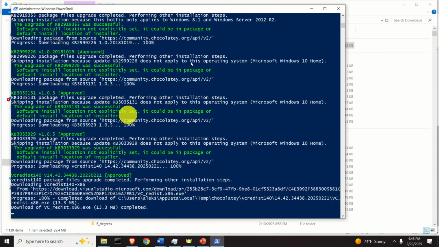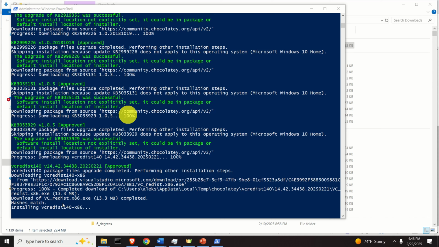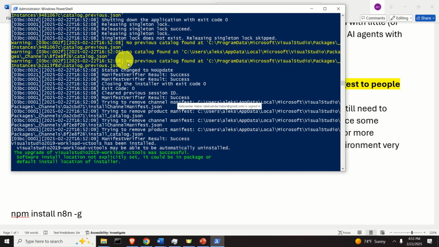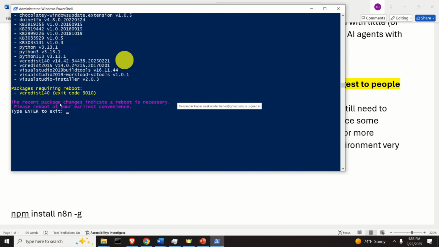Most likely some of these tools you have, such as Python, or Windows compilers, or C++ compilers, or something like that. So just wait until this thing completes. And after some time, you will see this message over here.